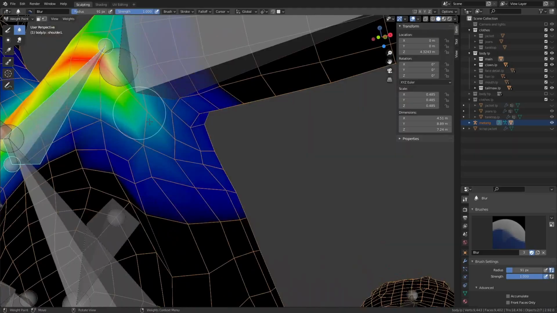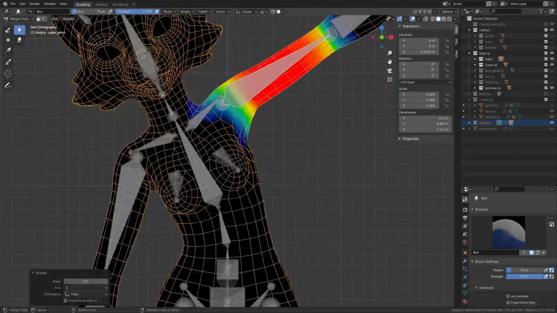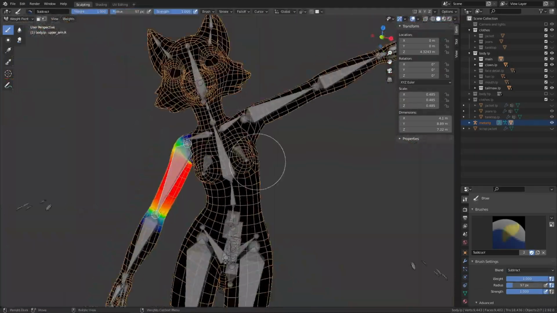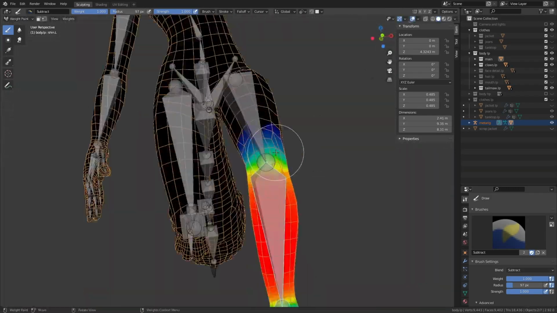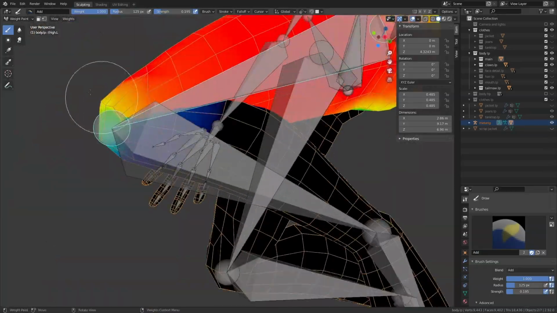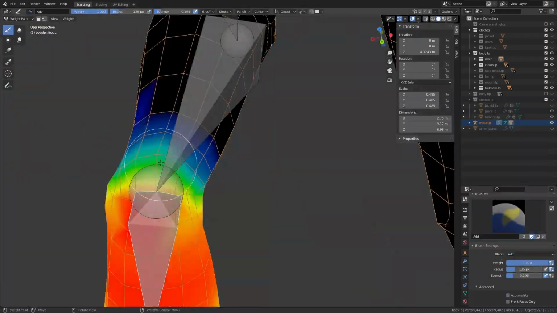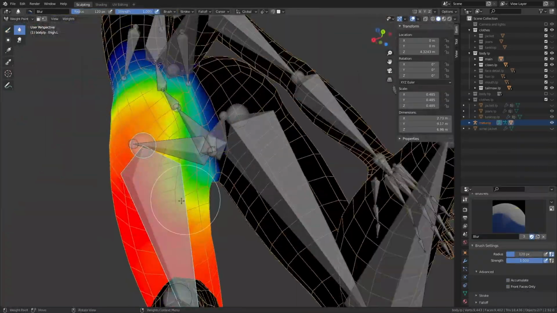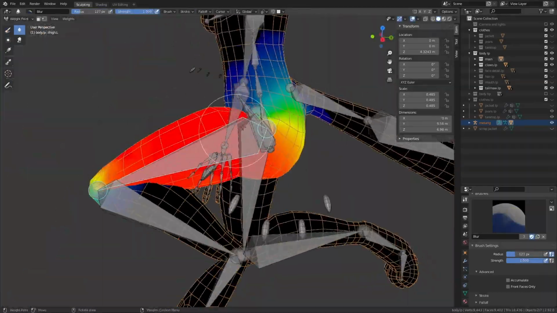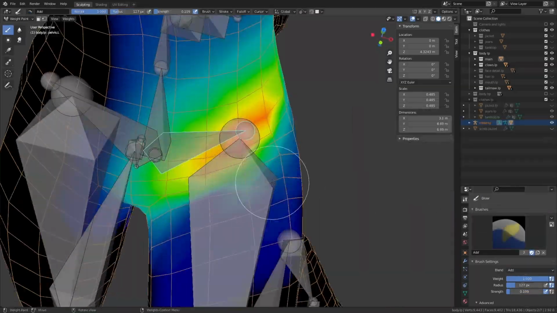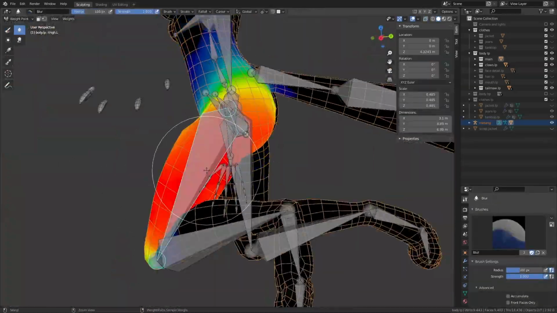Because this mesh still has a mirror modifier, which comes before the armature modifier, and because the bones are properly named for left and right, Blender automatically mirrors my vertex groups. So for example, any changes I make to the weights for the left leg automatically flip over to the right leg too.